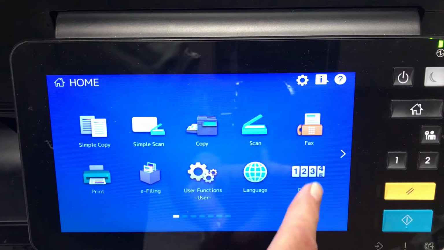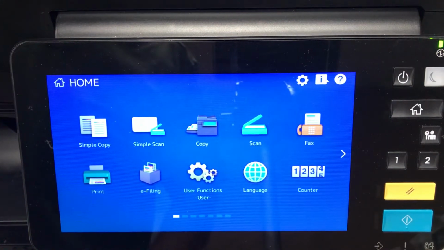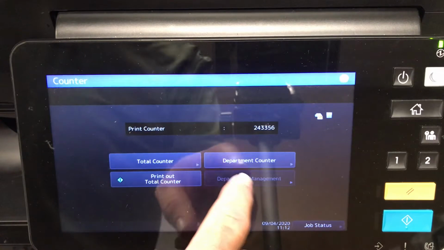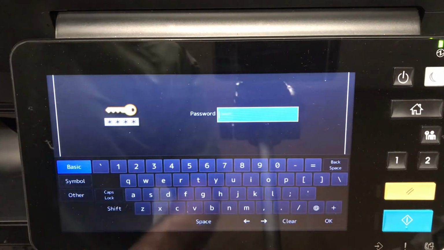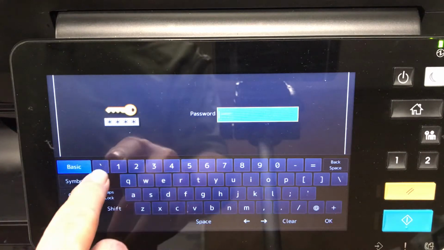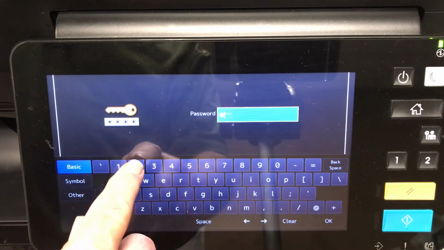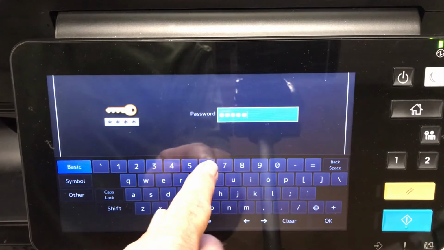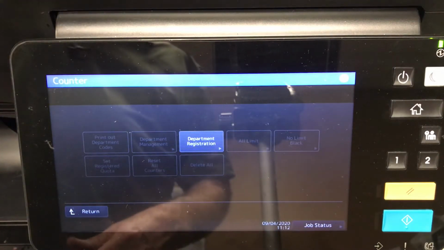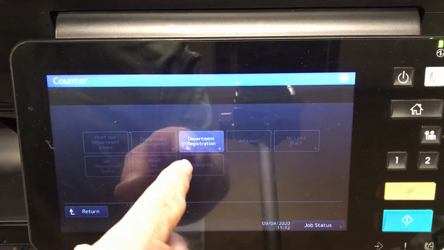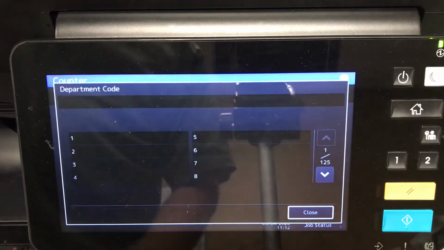To do this, you hit the counter button from the home screen, department management, the box next to password. Press the box for the keyboard, and unless you have changed it, the admin password is 123456. And OK. Now, because we do not have anything stored yet, the only button available is department registration. I'm going to press that.